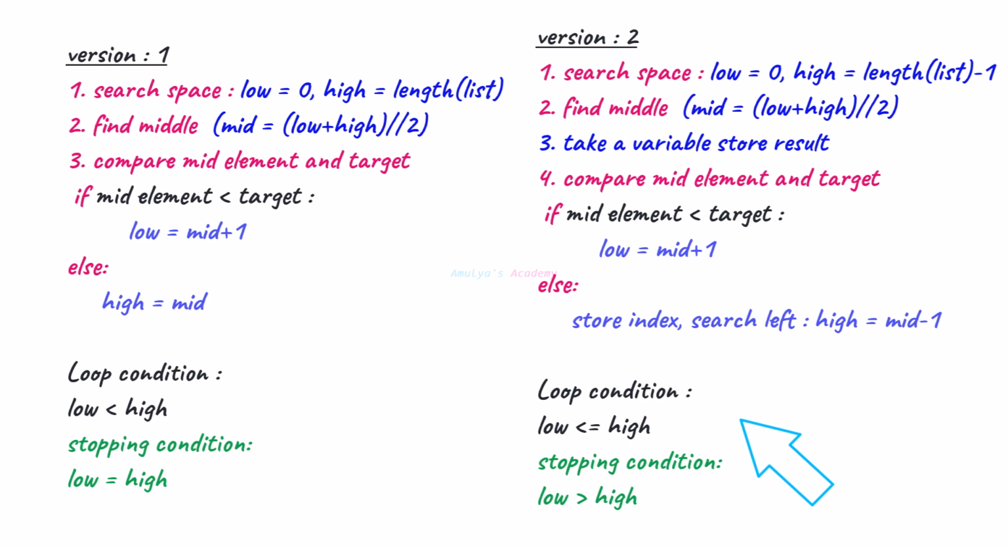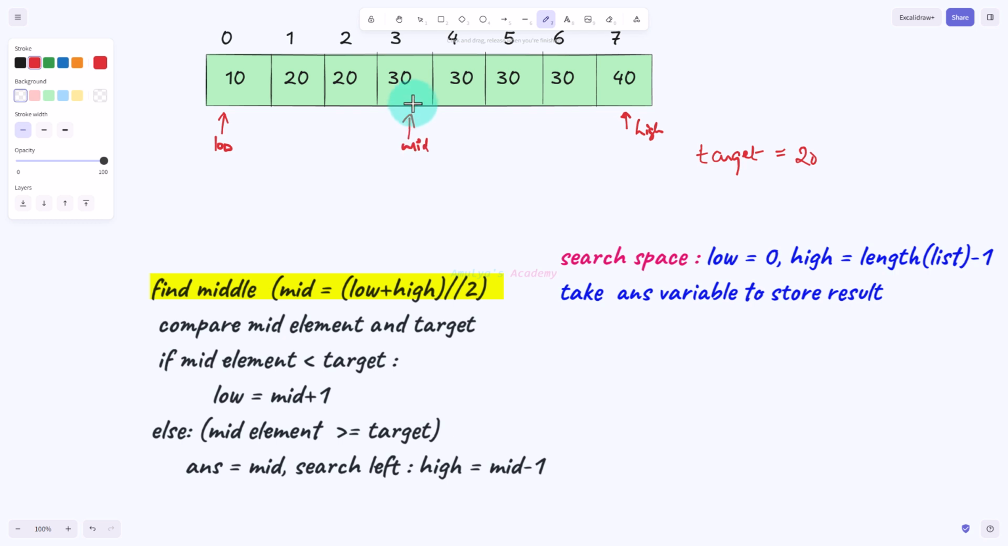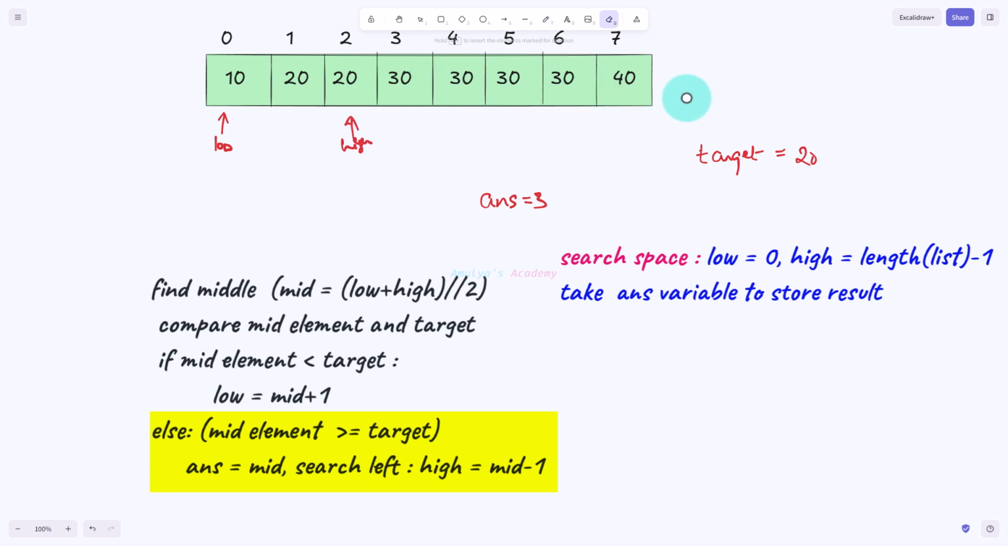Okay, so let's take few examples. First, let's take target as 20 and find the middle element. Here, this is the middle. Compare the middle element and target element. Here, middle element is greater than target element. When we found an element greater than or equal to target, what we need to do is store this index. So take a variable and store this index and search in the left side. So here, high need to point to this side. We can ignore these elements now.